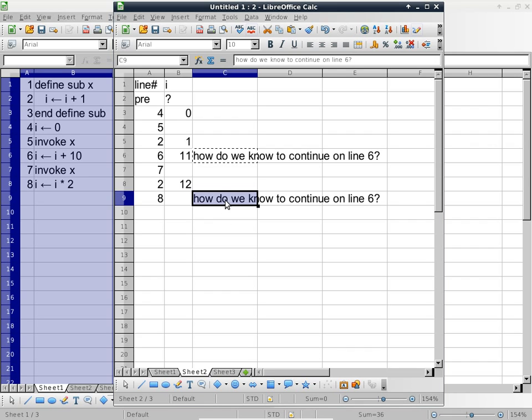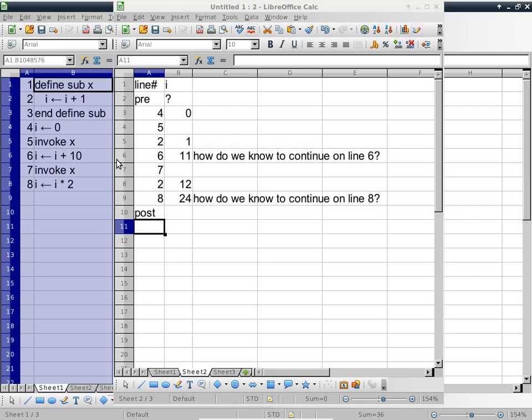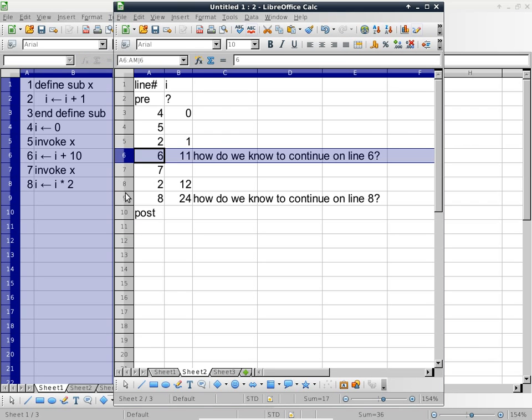Nowhere in the trace does it say anything about continuing on line 8. Now we'll finish line 8 first. Line 8 is going to multiply I by 2 from 12 to 24, store it back into I, and there's nothing after that. But the two lines that bother me are row 6 of the trace as well as row 8 of the trace.